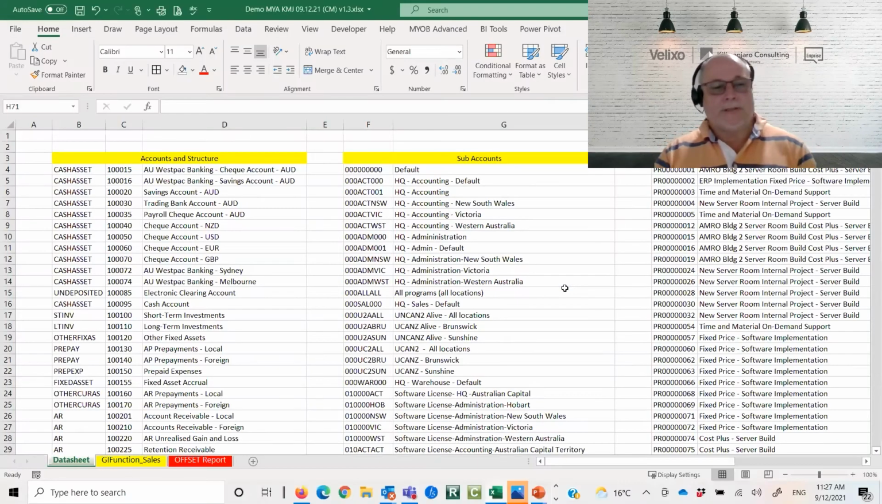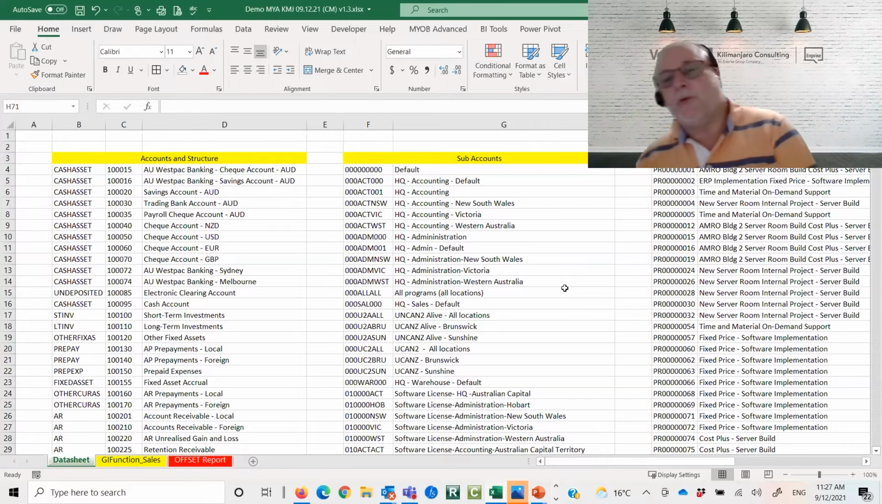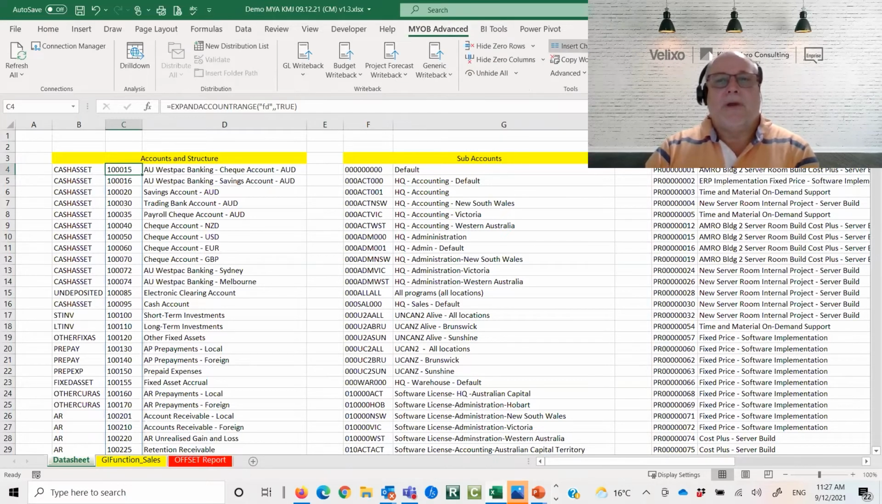Okay, all right. So here I've created a data sheet. Remember I said in report building, create a picture, look at what you're doing, understand your GL. How have I done this? I'm just using list functions. If you look at cell C4 there, that's an expand account range, which is a list function, no different from going and using insert chart of accounts. You can see it has a border around it. It is a dynamic array.